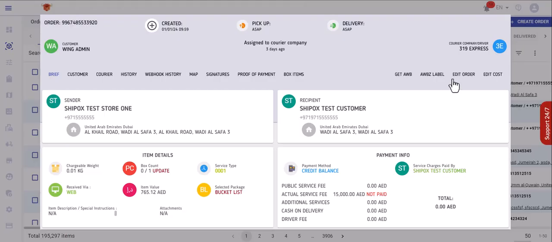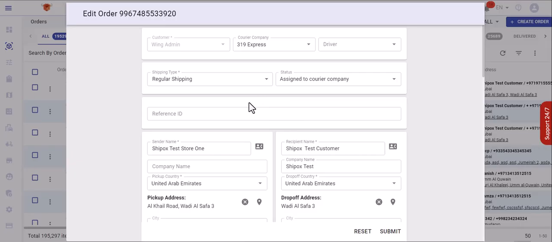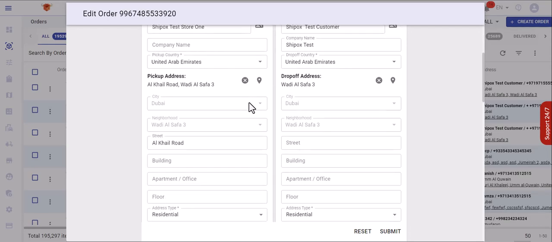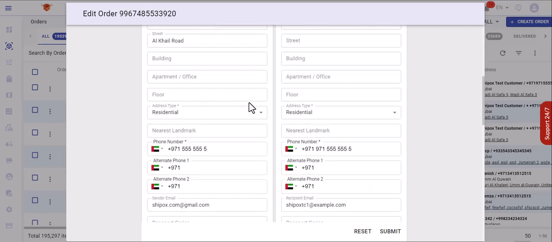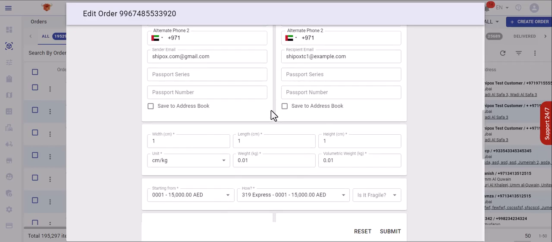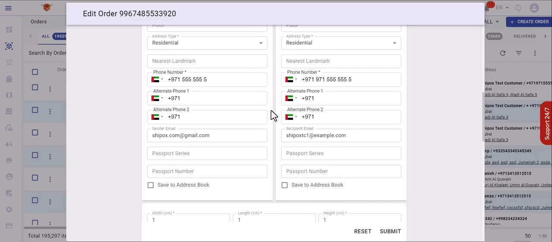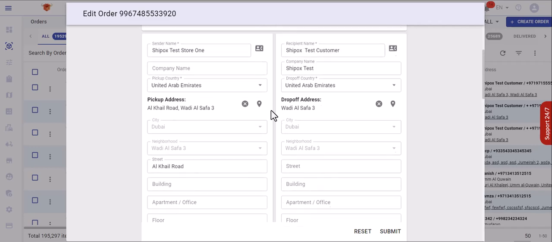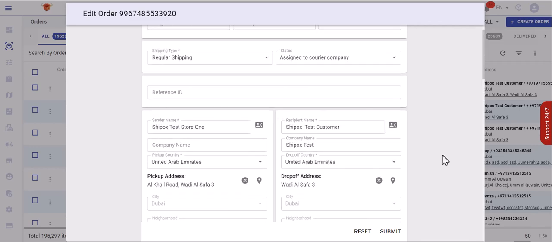Right after that, if you want to modify your order, you can simply click on Edit Order. This will completely allow you to change anything in your order, but just make sure the order is not picked up. This is the minimum requirement, because if the order is picked up, you won't be able to edit much information here.